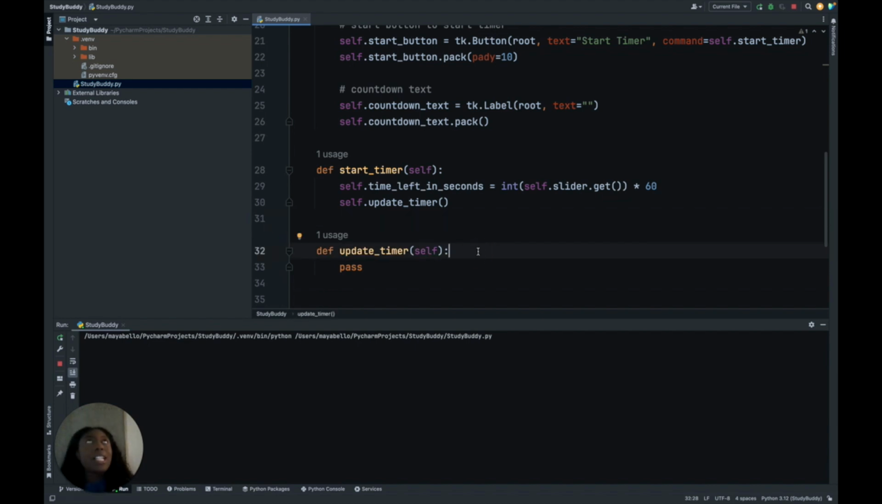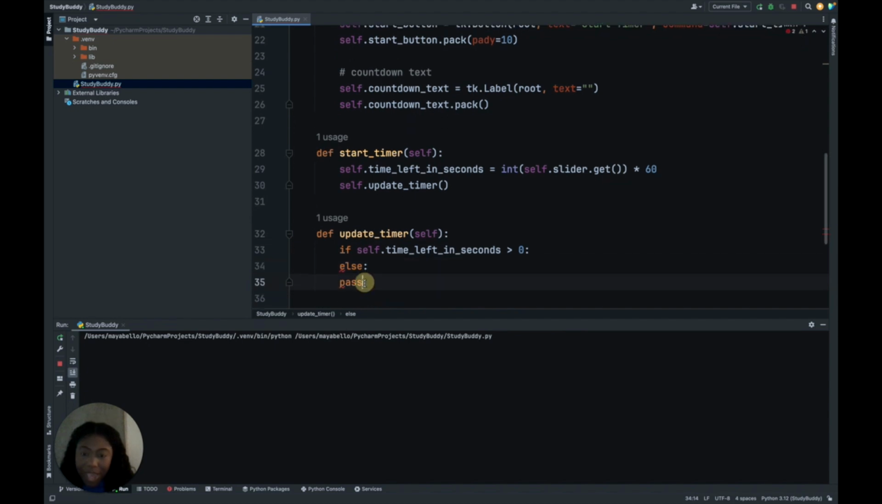Okay, so this logic is a little interesting. There are two different cases. So let's say if self.time_left_in_seconds is greater than 0, or if it's actually at 0. And then let's delete this pass.